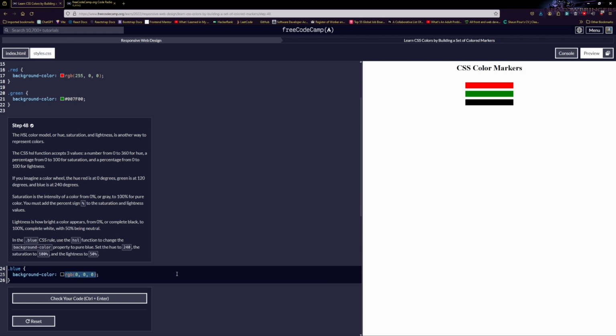Yeah, this is the other color model I was talking about, HSL. Hue, saturation, lightness. The CSS hsl function accepts 3 values: a number from 0 to 360 for hue, a percentage from 0 to 100 for saturation, and a percentage from 0 to 100 for lightness. HSL is definitely a little more convoluted than RGB, but in some ways it's more flexible, in some ways it's about the same. I've started to use it more lately, but I'm definitely better with RGB, if I'm being totally honest.